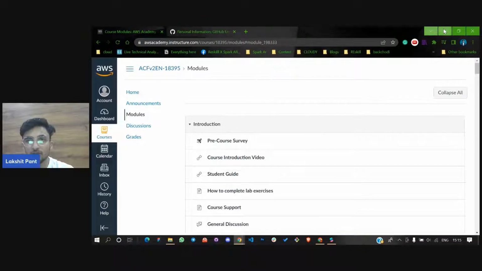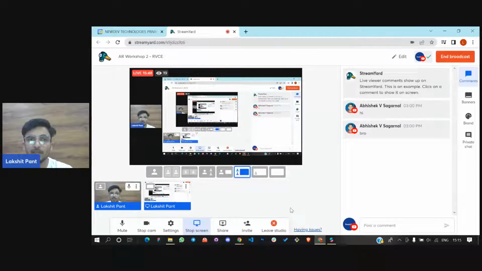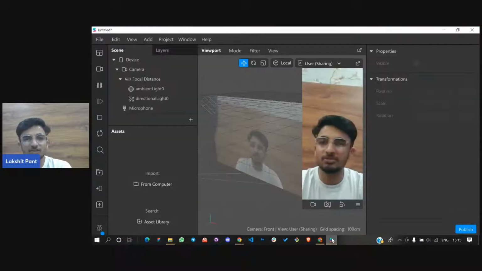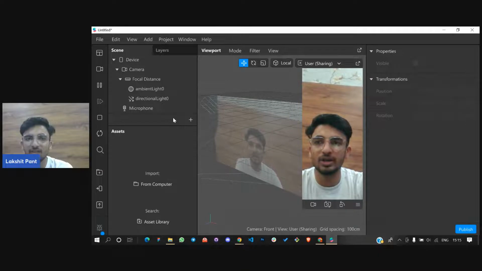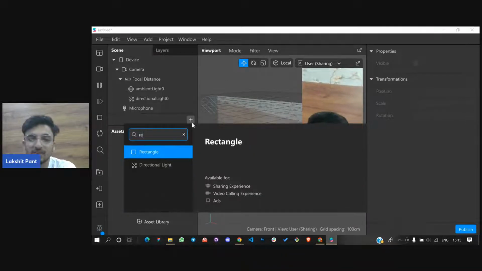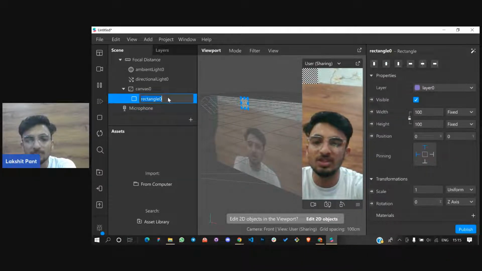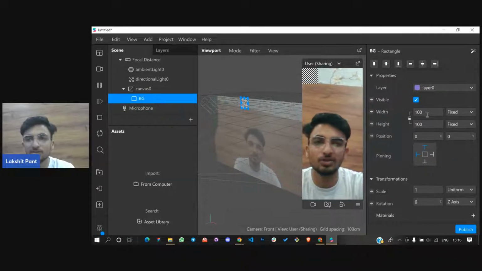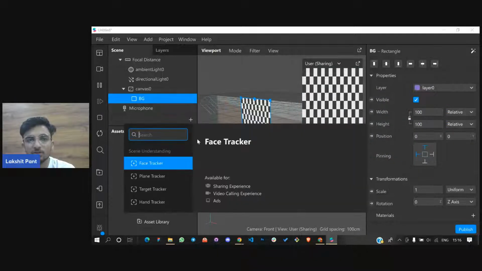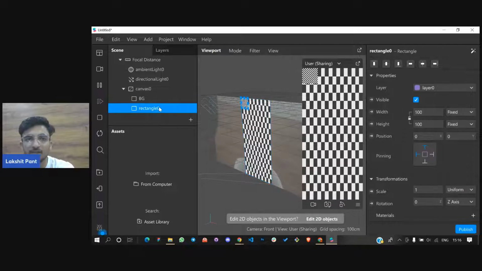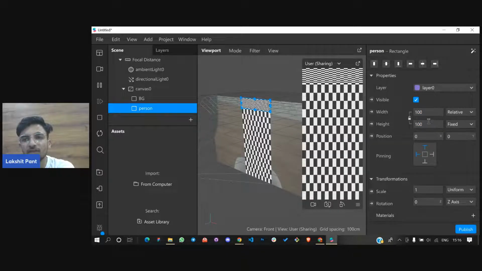So I'm just going to repeat these steps again. Just follow me, guys. Those who have joined late, I'm following the steps again. Right now, I don't have anything in my Spark. Everything is empty. I'll go to this plus option. I'll search for a rectangle. Now I'll rename it to BG, and I'll put another rectangle and rename it to person. Again, fill width and fill height.